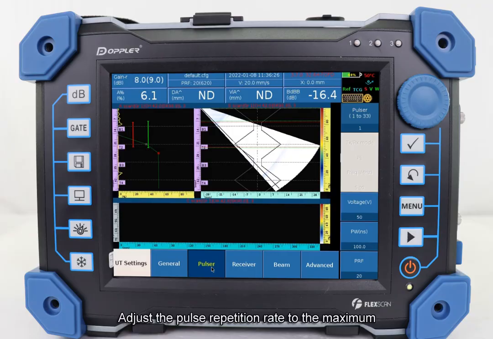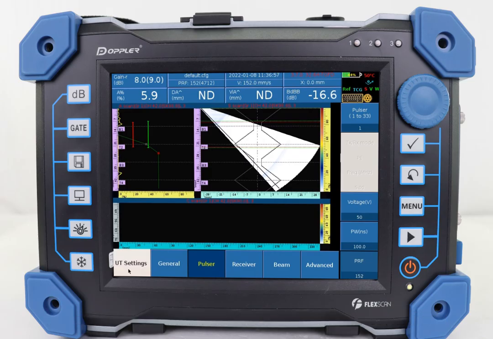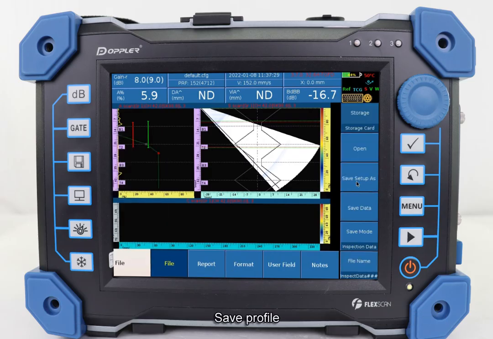Adjust the pulse repetition rate to the maximum. If the scanner speed exceeds this data, there will be data loss, black line. Save profile.